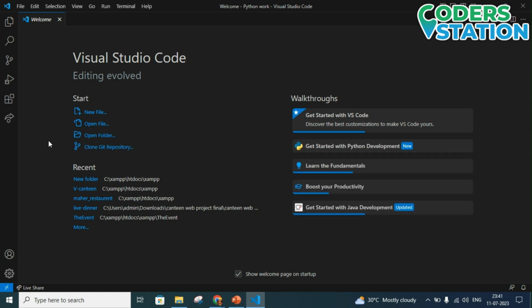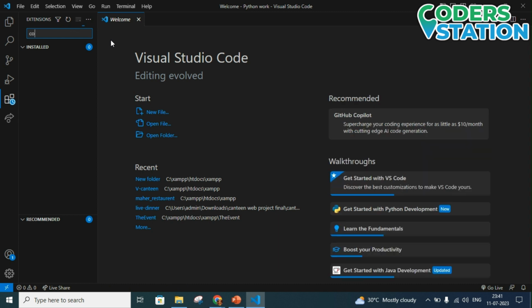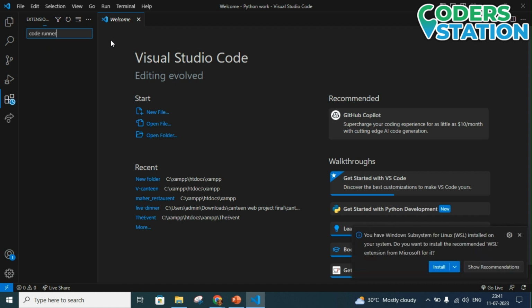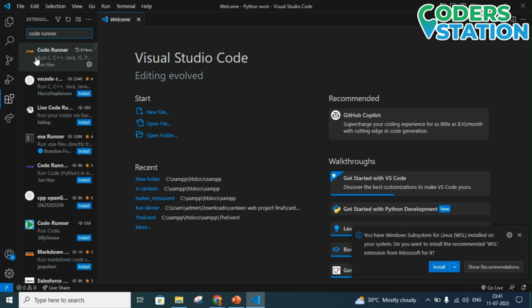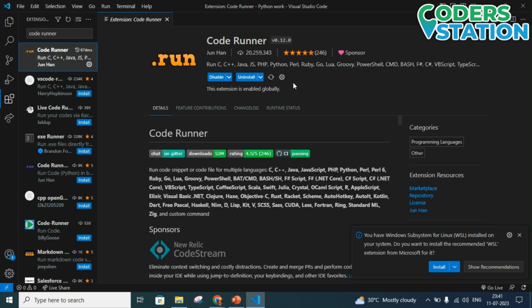So guys, once you open Visual Studio Code, you will see a welcome screen like this. See on the left side of your screen, you will see certain icons. Go on the fifth icon, that is extensions. Click on the extensions icon and search for Code Runner. It is finding extension. You can see Code Runner over here. This extension is very useful for running and debugging codes.